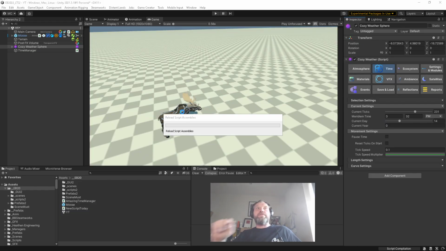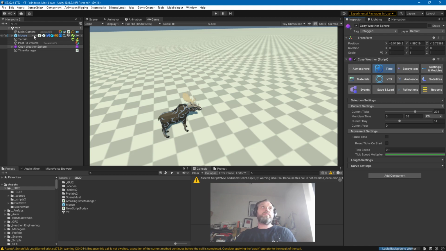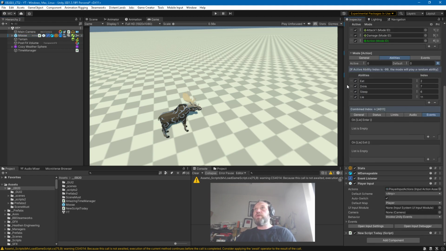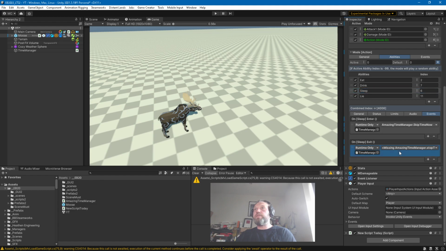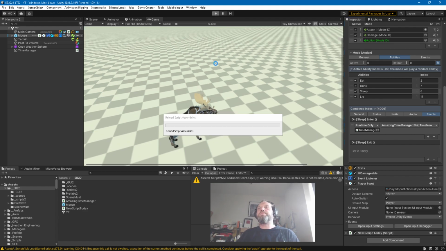We need to update the function on the animal because we removed one of the functions from the script. Go to the animal, modes, click on sleep. This one, you can see it's already complaining, but this one is still here. Save. Hit play.